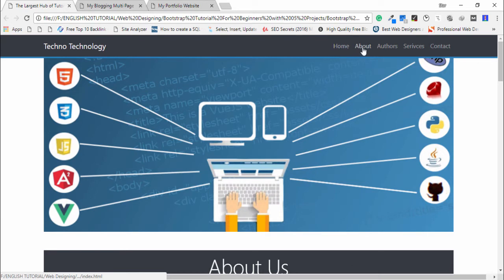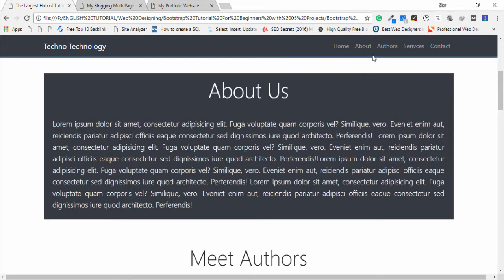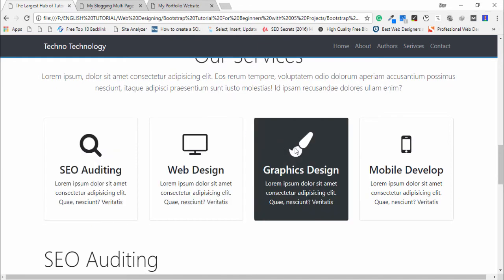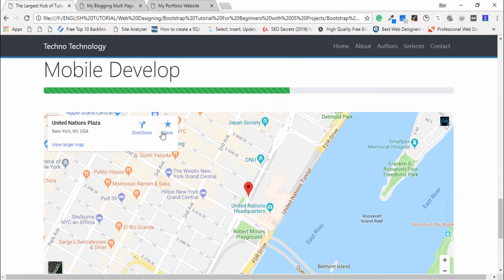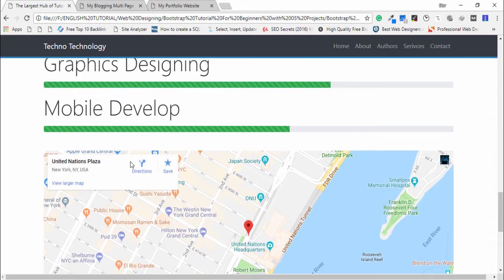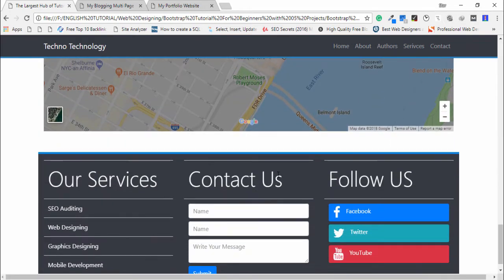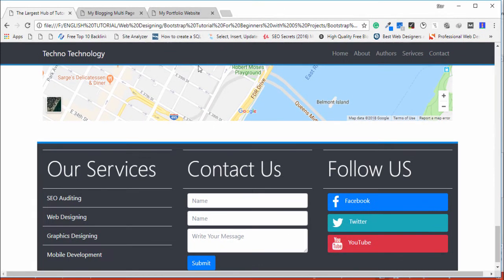For example, I click on about me, and I am able to see the about me section. I click on author section, those are the authors. I click on services, those are the services. I click on contact, this is a Google map. I embedded Google map here. Now the final step is the footer. This is a full footer, and this is fully responsive.